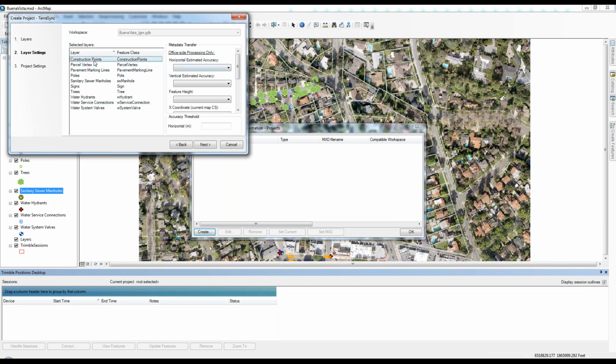Okay, so I've set up poles with a 1 meter accuracy threshold, and I set up my metadata fields. Now it does have this note up here that says these are office side processing only. What that means is this is not metadata that's going to be transferred out in TerraSync. It's going to be transferred when you bring the data back to the office.